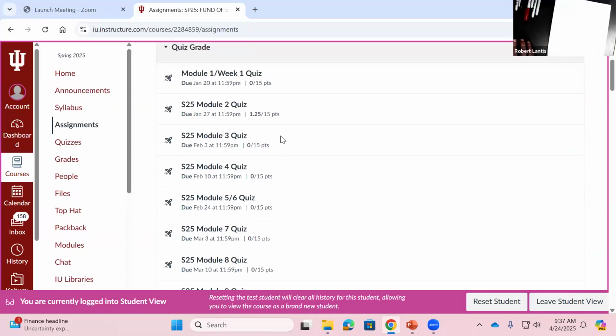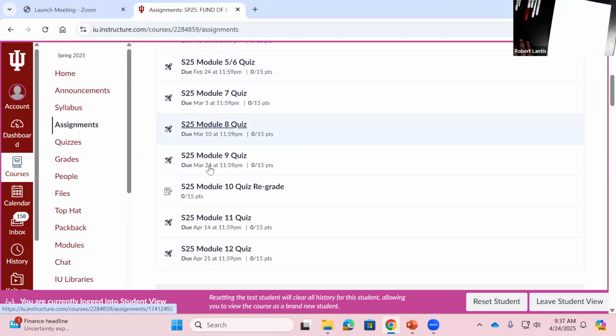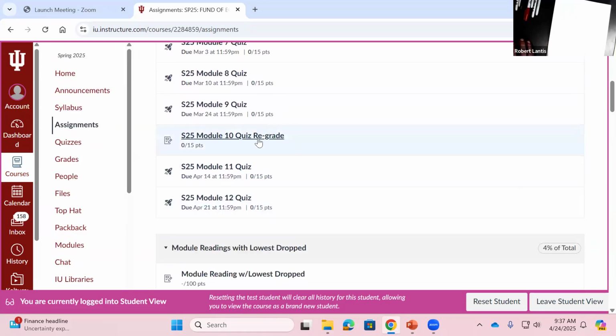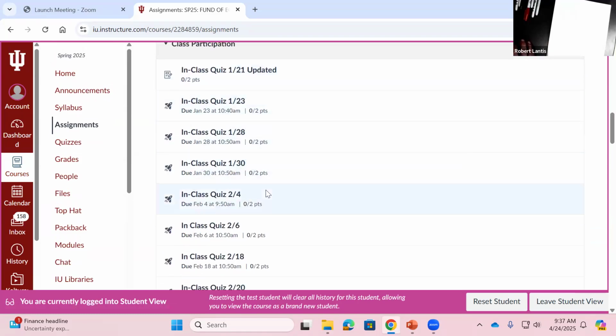Go to show by type, and it shows you what in that quiz category is being counted. Quizzes 1 through 12, also that regrade, not the original one, right? The one where I regraded and gave people credit. Same kind of idea with the class participation.